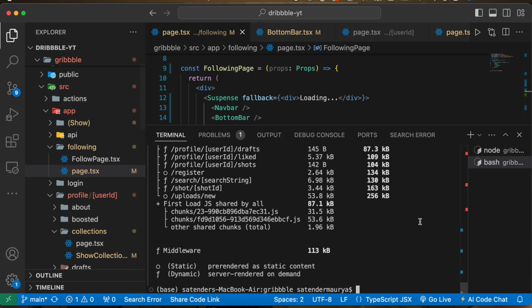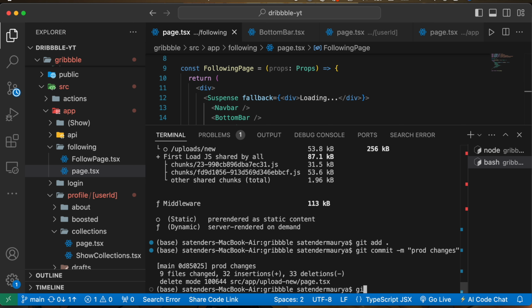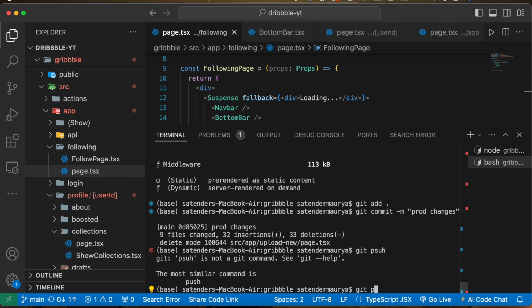So now I'm going to push my code again since I have made some changes. So git add, git commit, and this will be prod changes, and then git push. Okay, not git shook, git push.